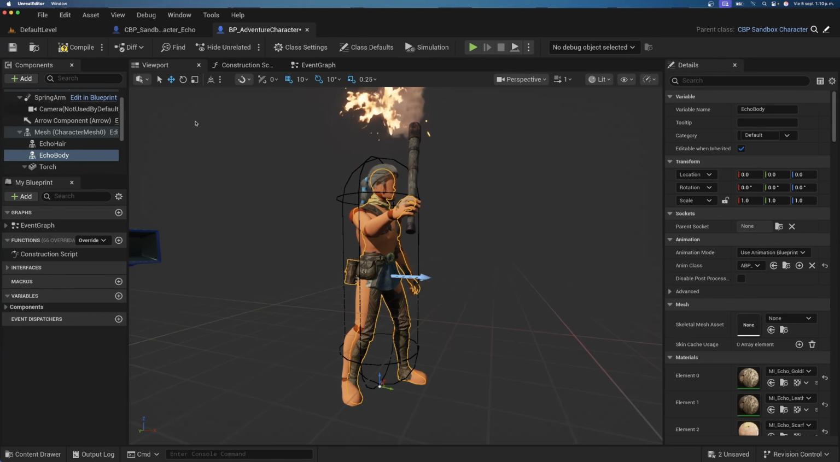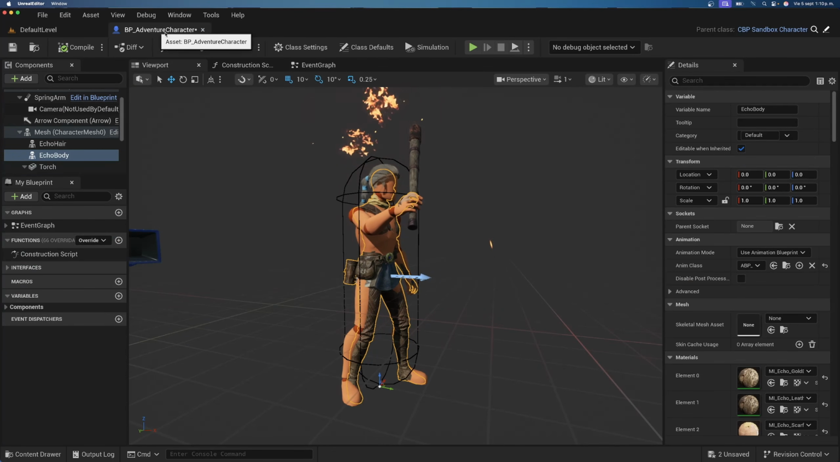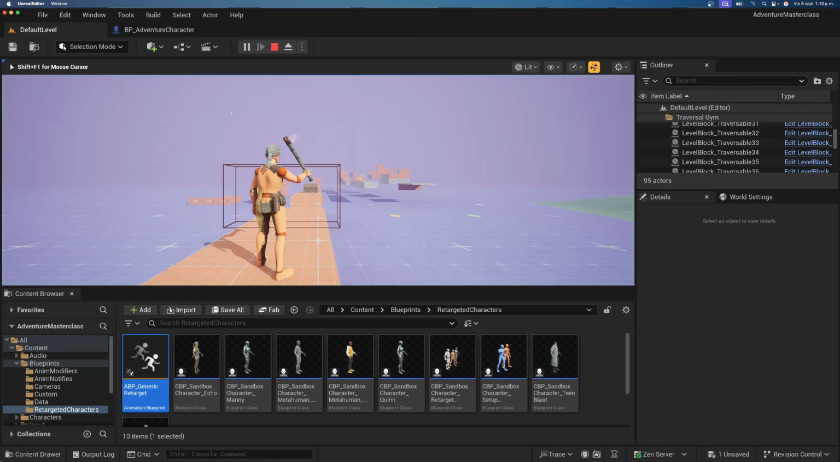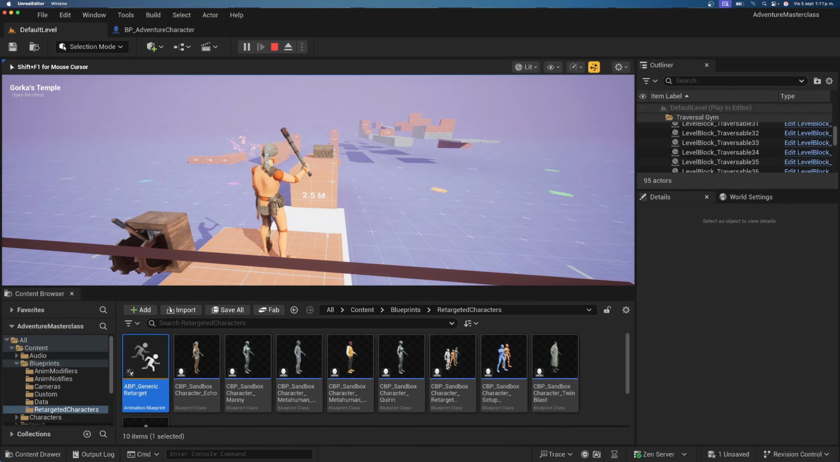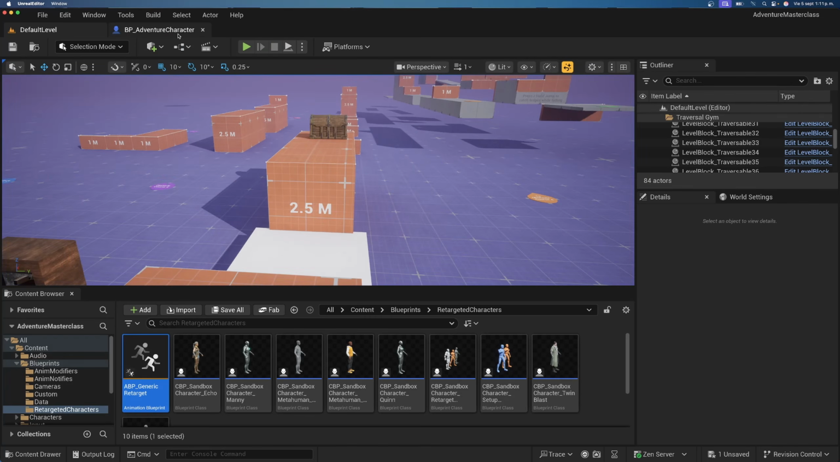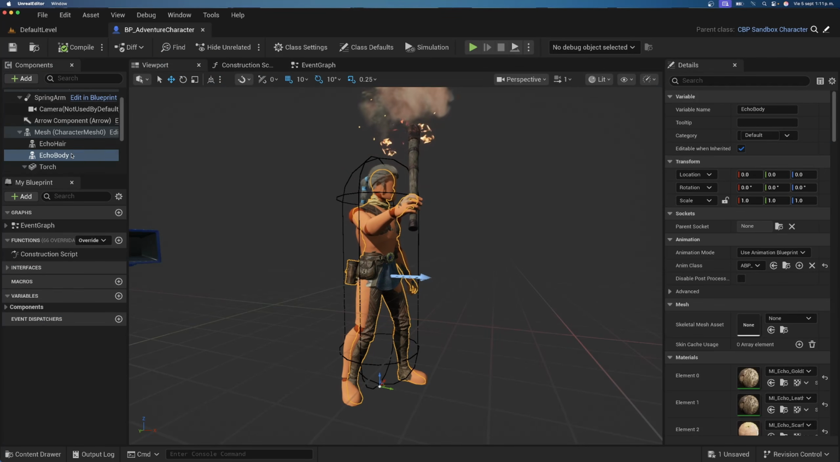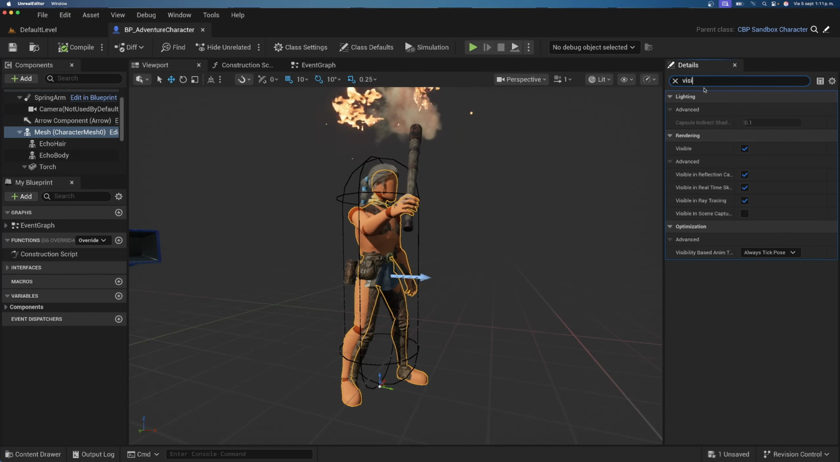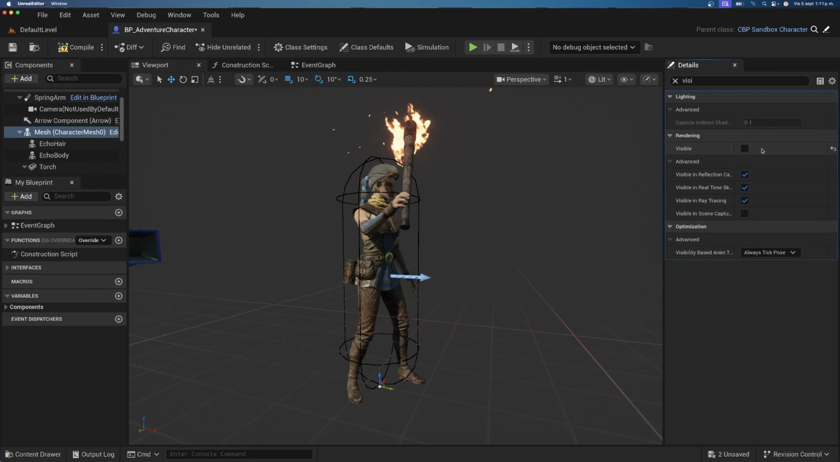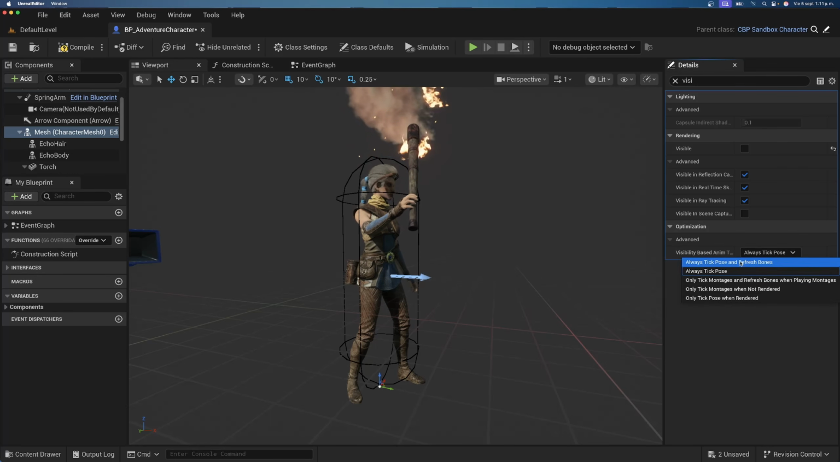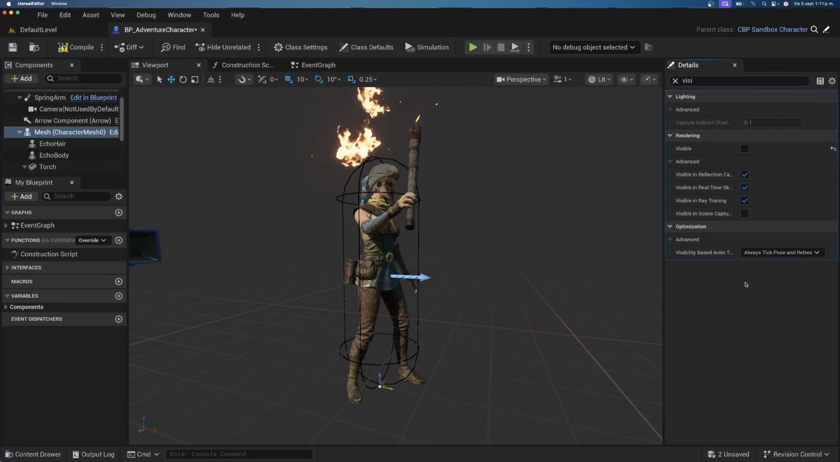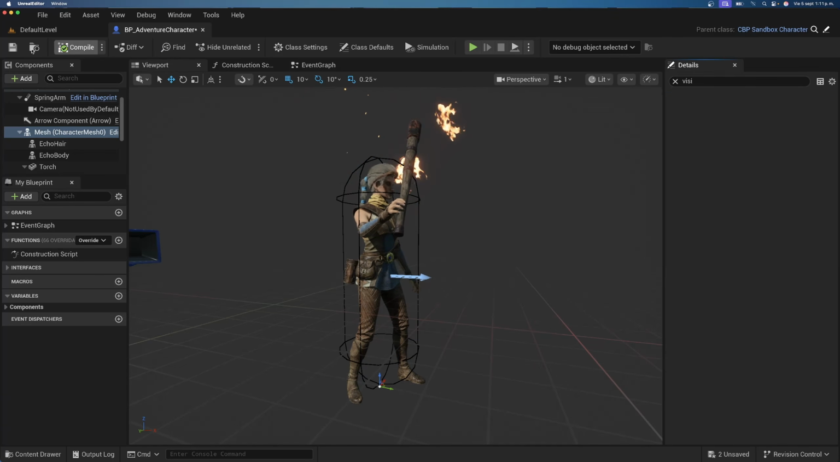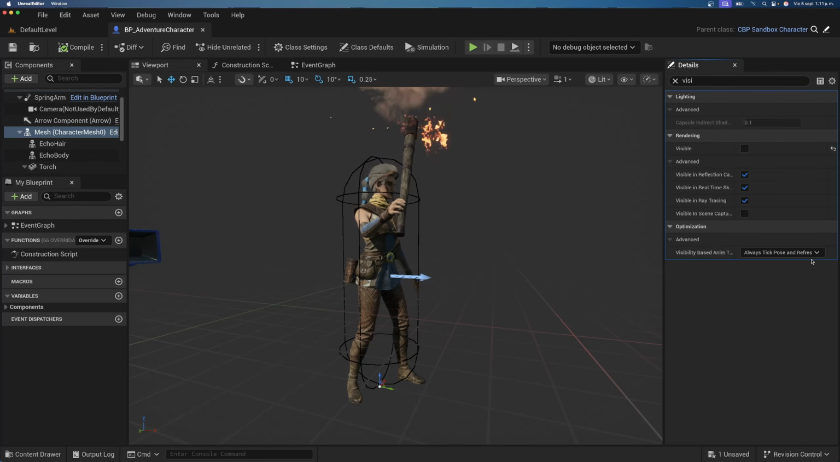Perfect. So let's close everything, and if we now go ahead and close Echo, leave Adventure character and press play, you can see that it's here and everything works. But obviously we have to do one thing, which is to disable the mannequin, right? We only want Echo. So select the mesh over here, which is the parent, go to the details, search for visibility and disable visible. But make sure in this drop down for optimization that you have Always Tick Pose and Refresh Bones, because otherwise the character for Echo will not be animated, because if we disable it, for performance it disables everything. So put this over here.